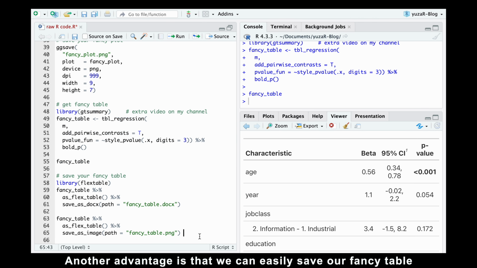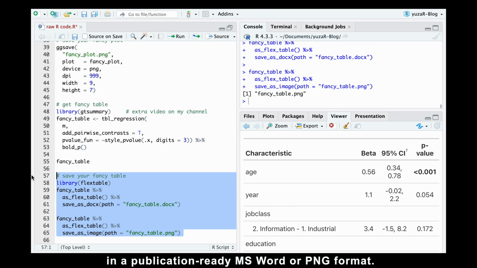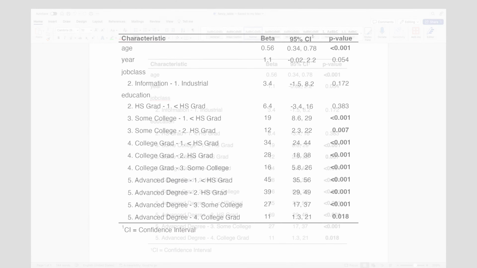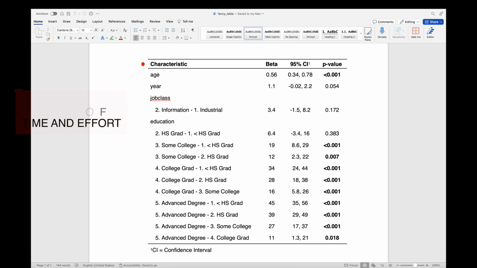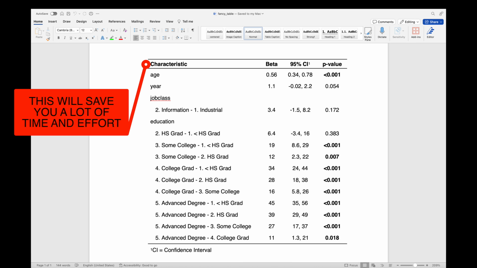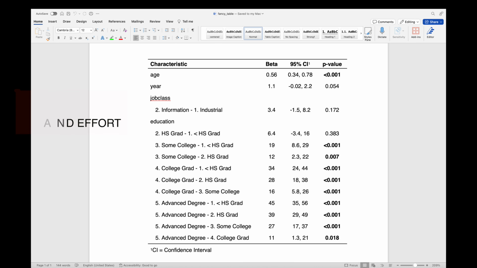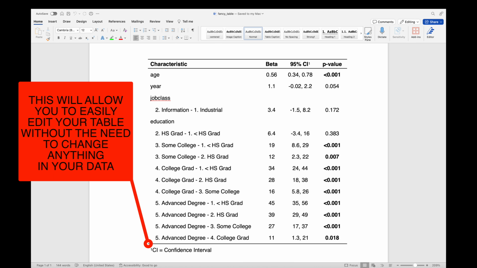Another advantage is that we can easily save our fancy table in a publication-ready Microsoft Word or PNG format. This will save you a lot of time and effort while writing a paper, and will allow you to easily edit your table without the need to change anything in your data.